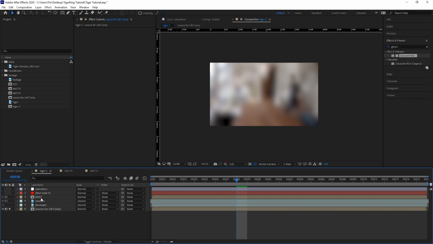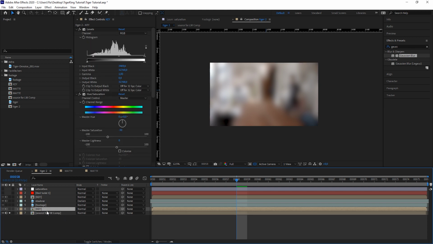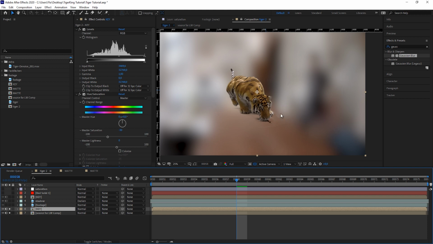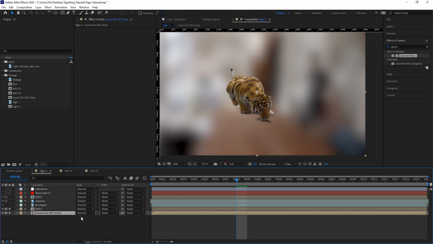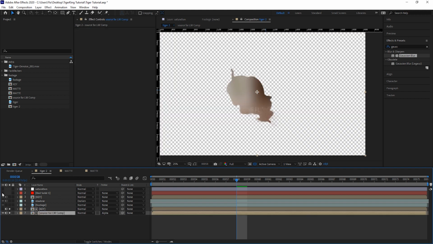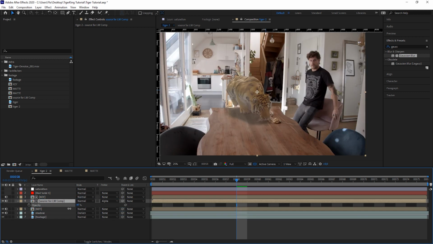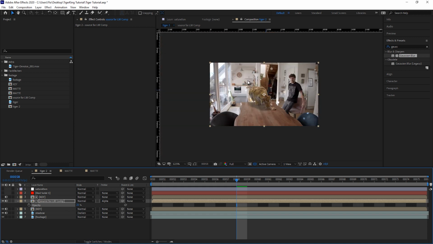Hit OK. Now I'm going to duplicate the key. Bring it above our light wrap and let's quickly just solo what we have here. Because now it's going to be a little bit tricky, but stick with me and you will see what we are doing. I'm using the key as an alpha matte. Okay, basically we could bring this on top of everything now. You can see that the tiger somehow gets tinted in the color of our background.